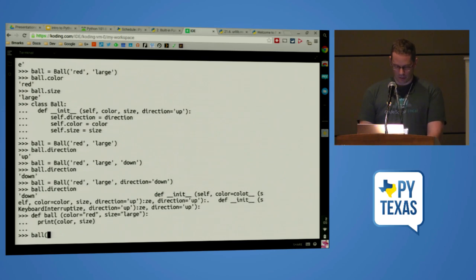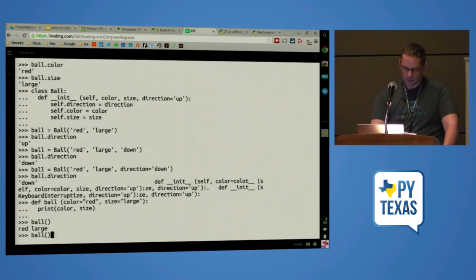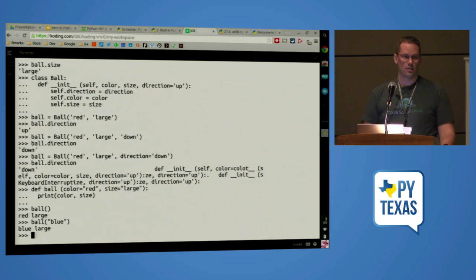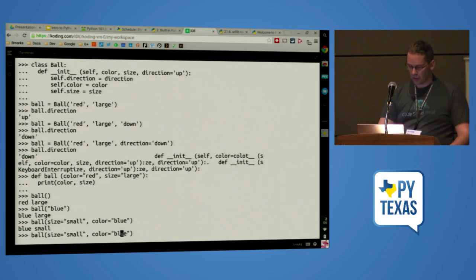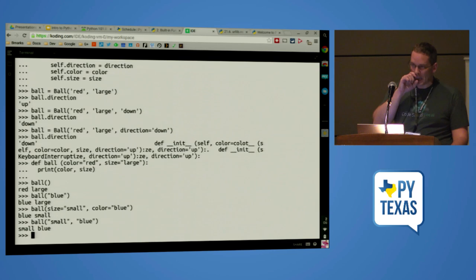All right, so I just made a function called ball. I can call it with no arguments, and I get the defaults. I can call it with one argument. So optional arguments are positional. But since they are optional, if you use the keyword, you can put them in any order you want. So if I use the keyword, I can specify any order I want. Where if I don't use the keywords, it's going to take them in the order that I put them in.